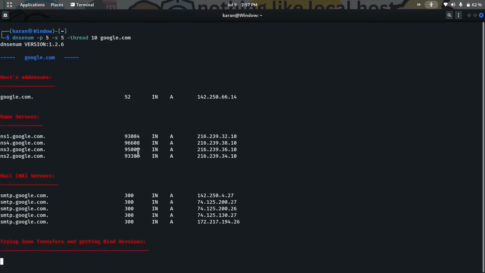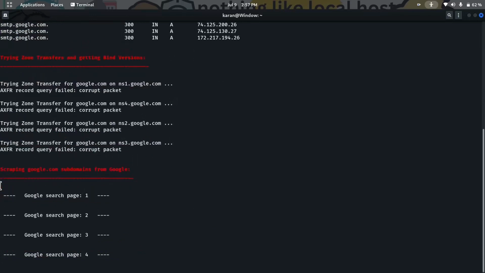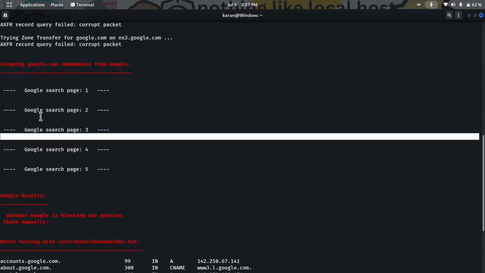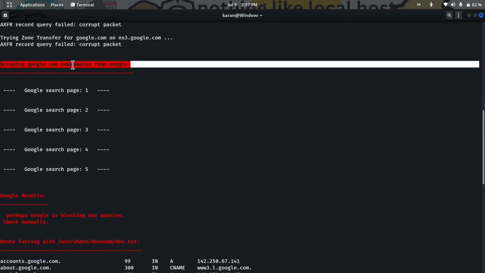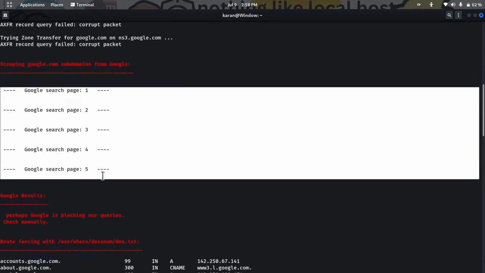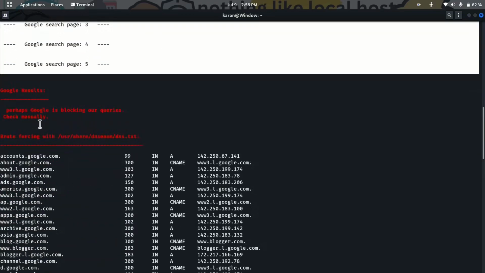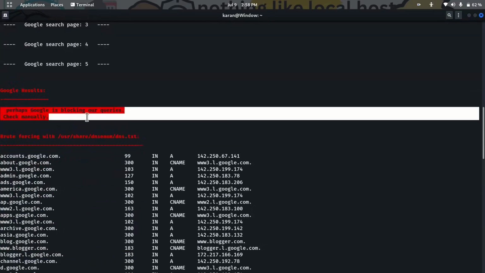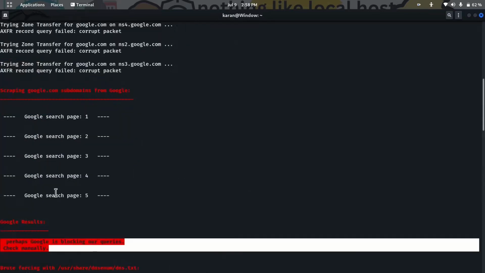So here you can see scraping domains from Google, but it is not showing anything because it is highly secure. Google is blocking it, so you have to check manually. So the meaning of this command is like this only.